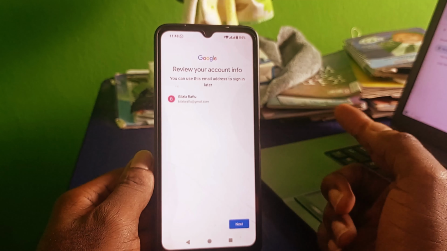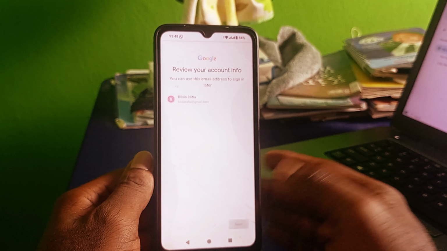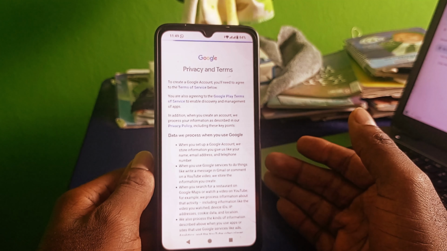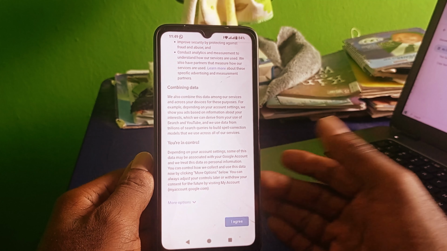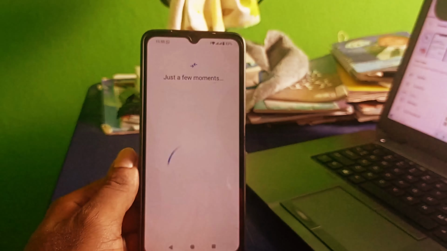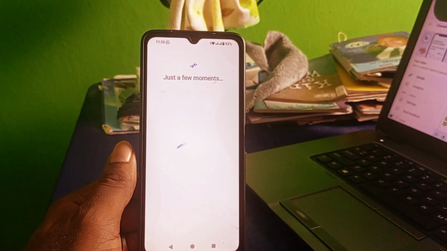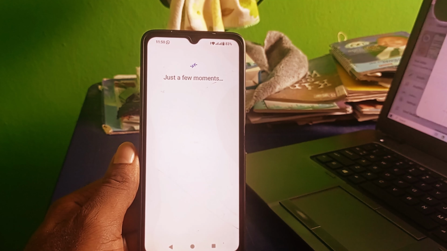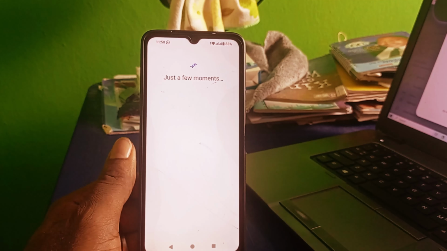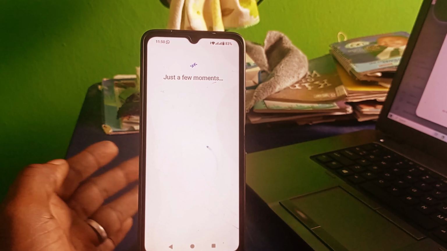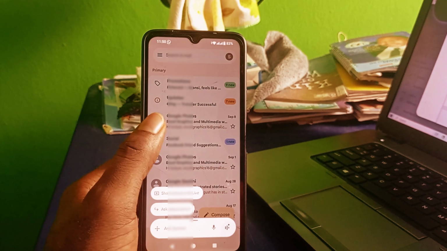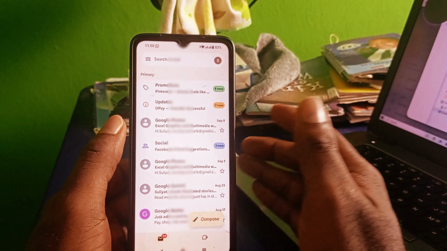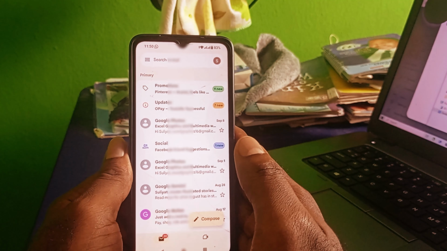Review your account info. Go ahead and click on next. Then scroll down right here. Click on I agree. And an account has been successfully created.